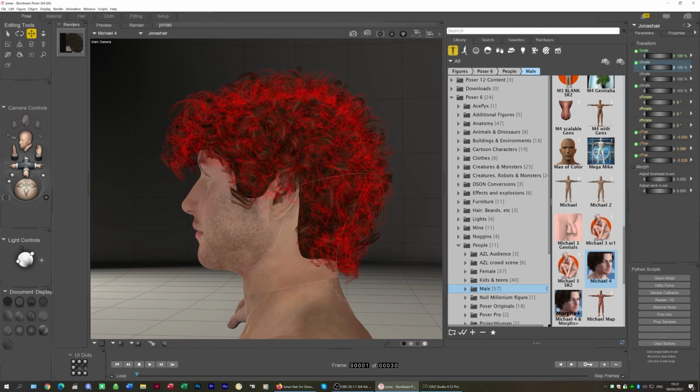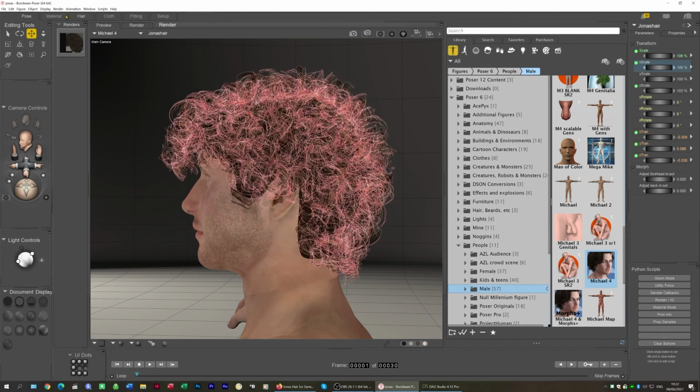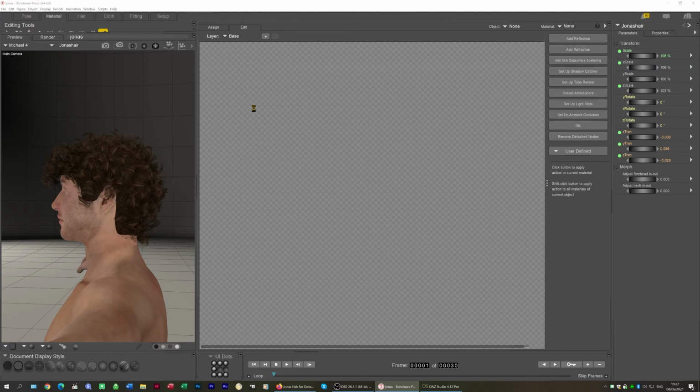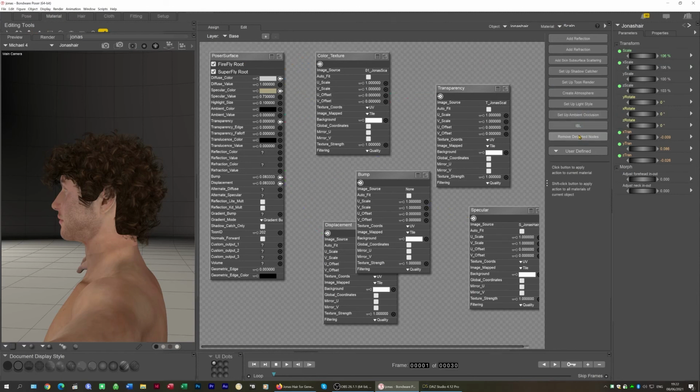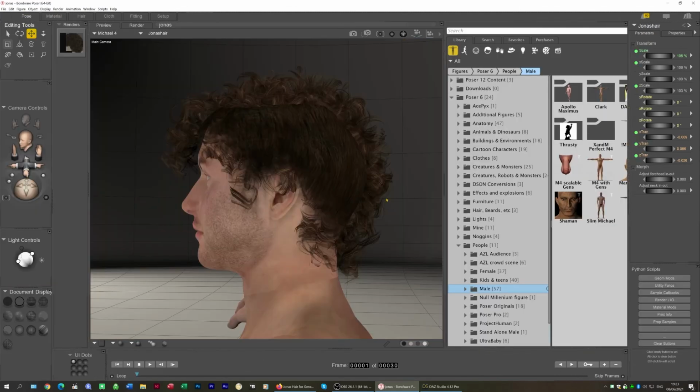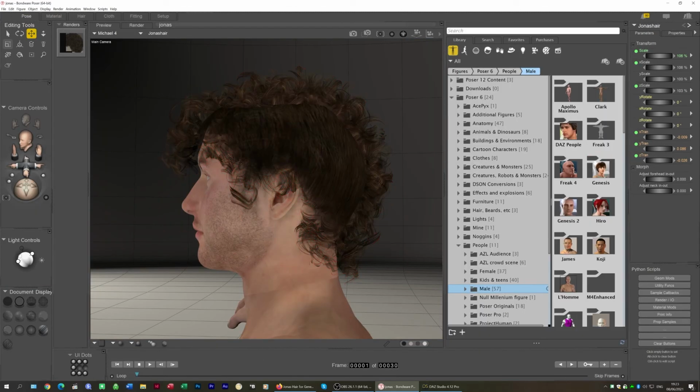Now I haven't done the transparency on the scalp. Let me just do that, because I plugged it in, but I didn't put the transparency. So Jonas scalp, yep. Transparency, Jonas scalp, yep. But I didn't make it work, and there you go. Now you look how much better that looks. See, that transparency is working now.